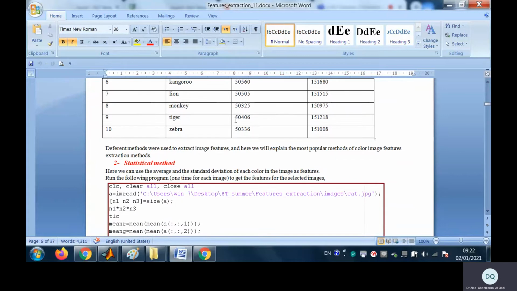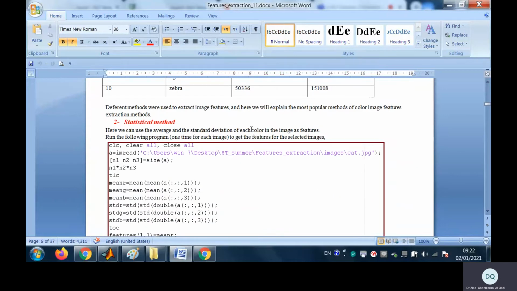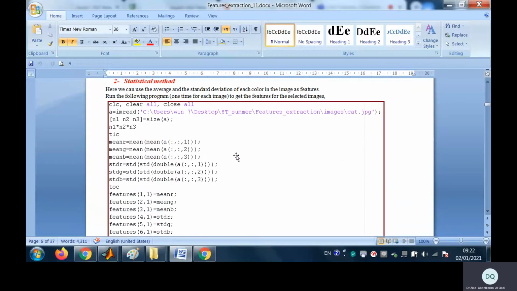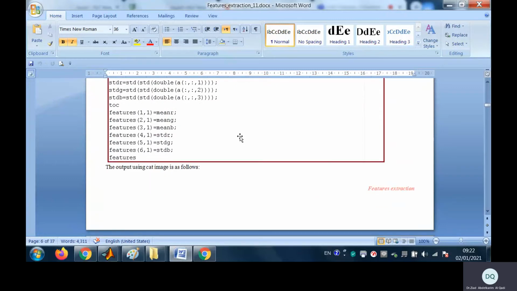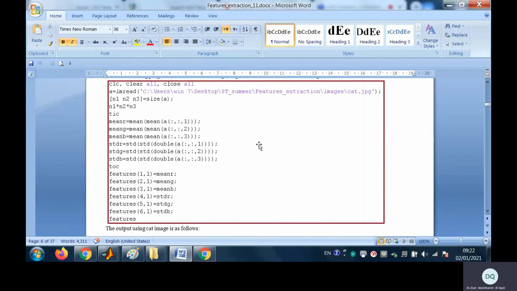First of all, we will introduce the statistical method. This method is based on calculating some statistical parameters. It's very simple and very easy. Here in this code, I use 6 values to represent the image: the average of each color, red, green, and blue, 3 values, and the standard deviation of the red, green, and blue colors. Here in MATLAB is the implementation code, and the features here will be 6 values, 3 for the means and 3 for the standard deviation.